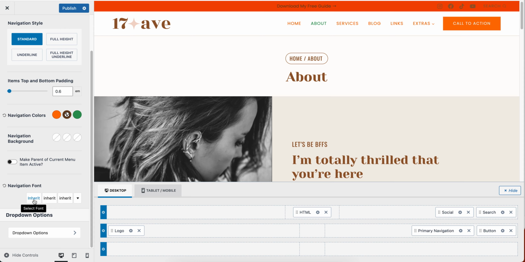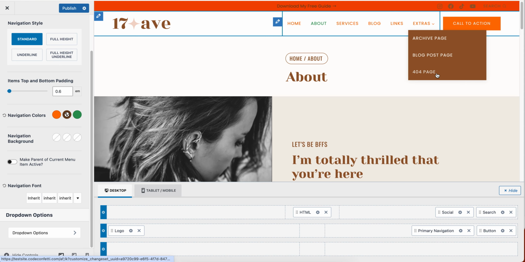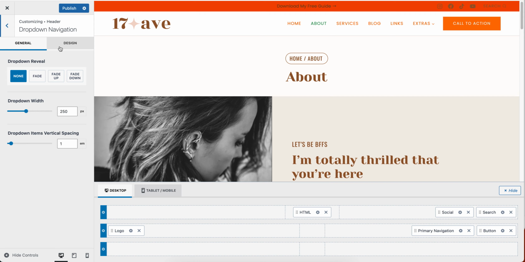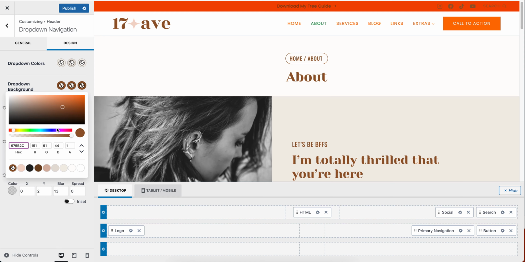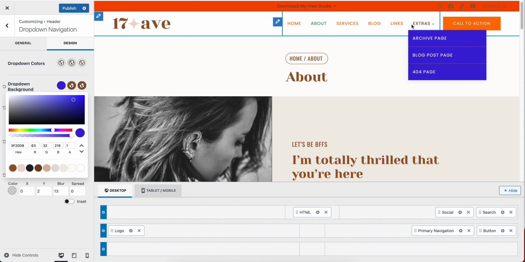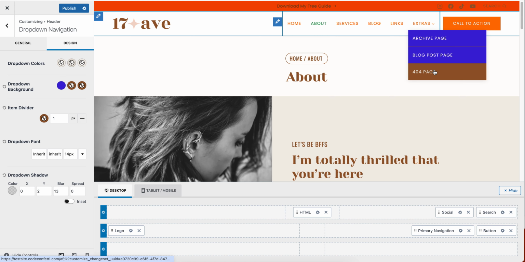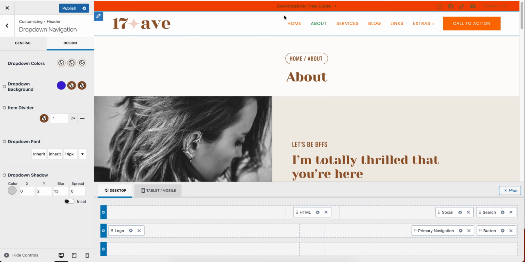You can also change the fonts. So they are set to inherit my base font style. But if you want to, you can actually change the font. And then there's also drop-down options. So this is the drop-down. When I hover over extras and I have these styles right here, if I click into that, now I've got more of a general tab and also a design tab. So yet again, I can come in here and I can start changing the colors and you can see how that affects everything.